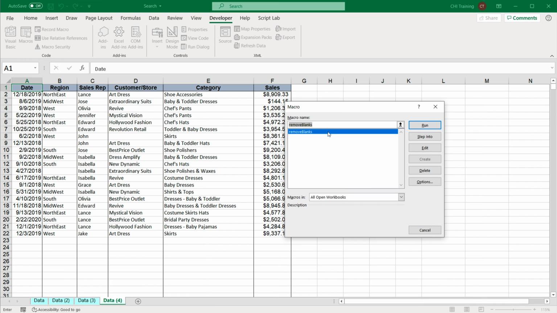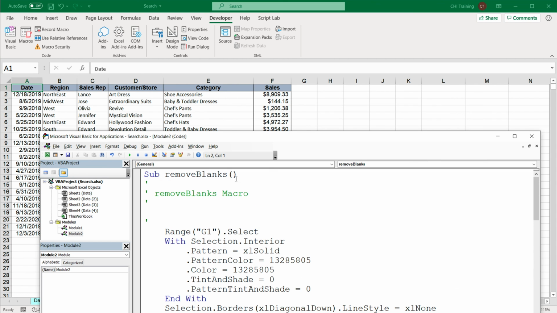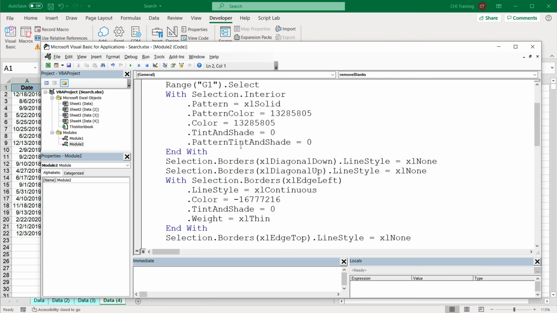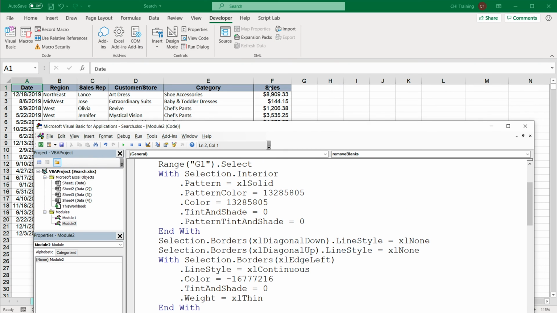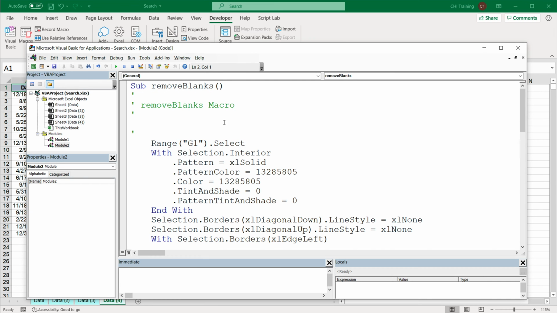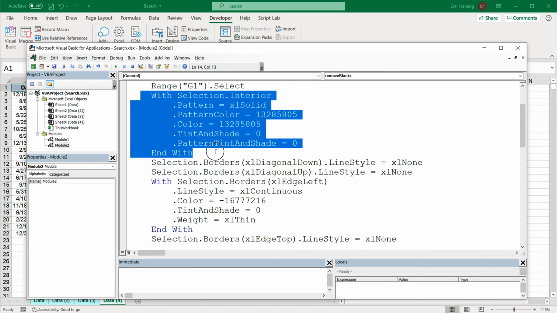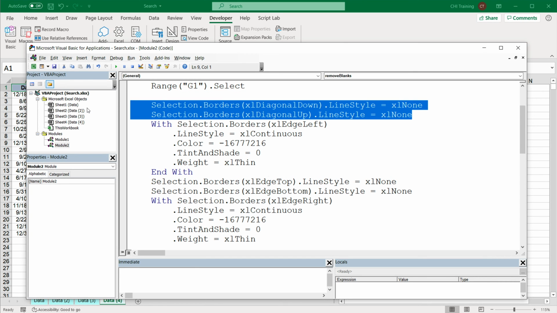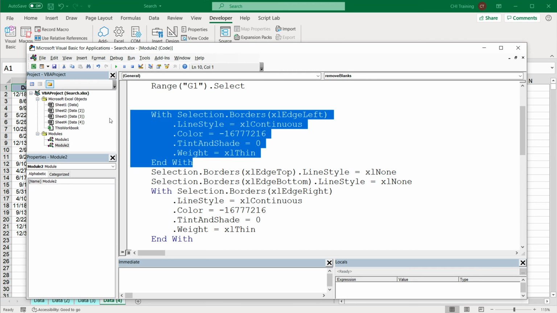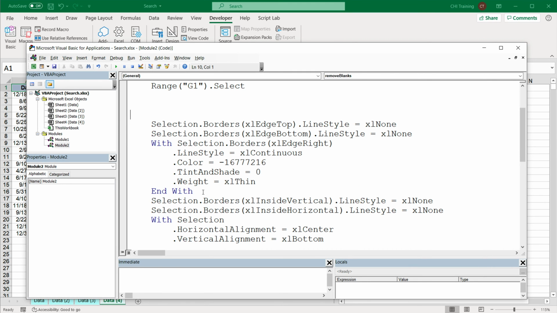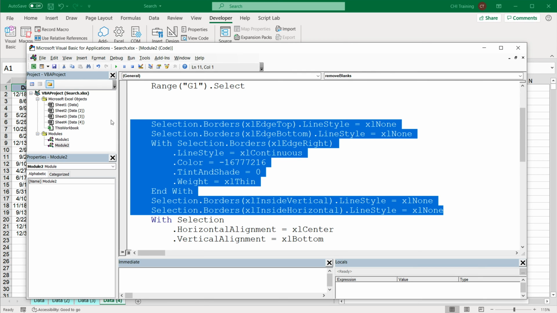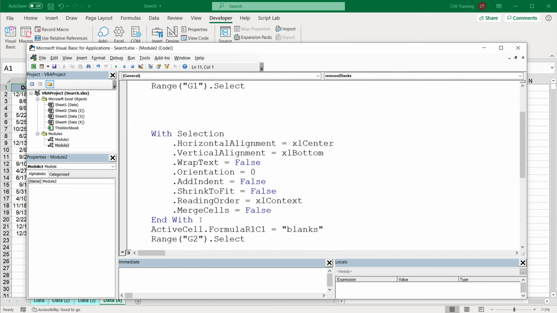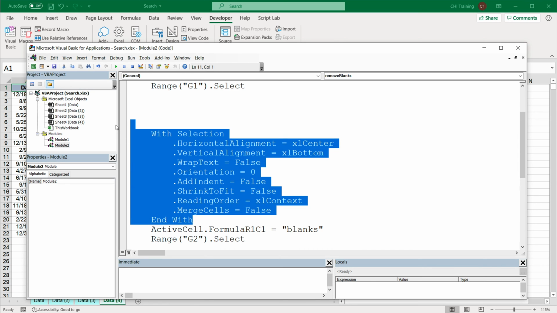Let's look at this recorded macro. So this is what we got recorded here. So it recorded to add borders and everything because I did add this cell to the right. I don't really care about the interior colors and all that. So I'm gonna remove this With block that changes all the colors. I'm gonna remove these other two lines that do the borders. I'm gonna remove this other With block that does the next one, as well as a bunch of other formatting related stuff. I'm just gonna get rid of it, including all of this.